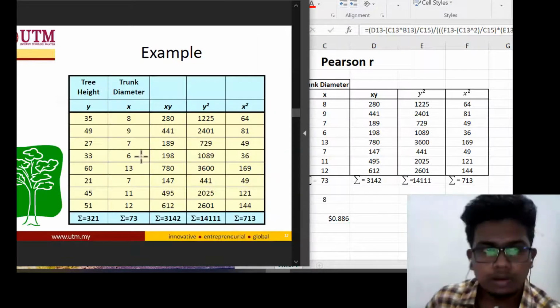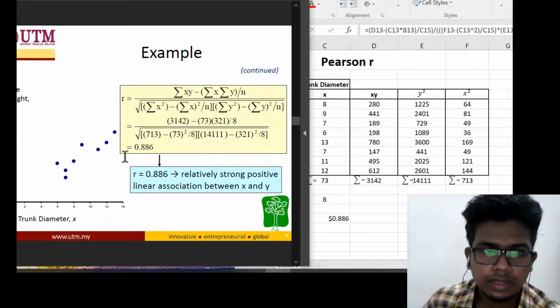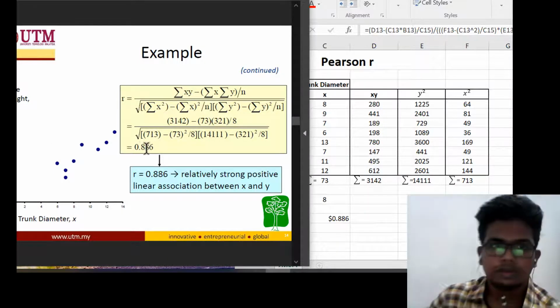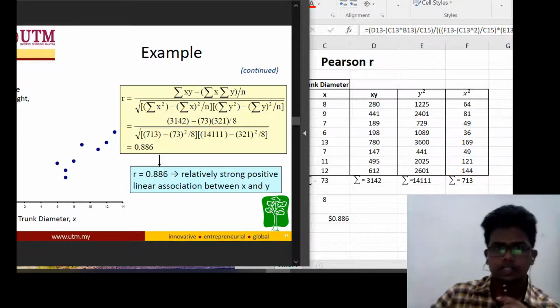Okay, now we compare the values. Here is the value, and here is the formula for getting the coefficient value. So our coefficient value is right.